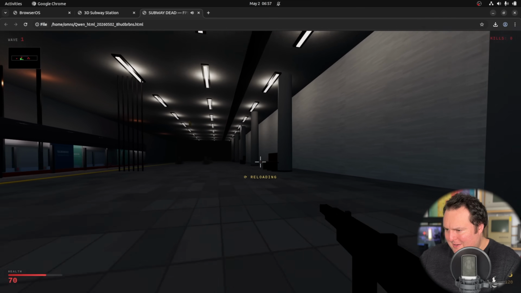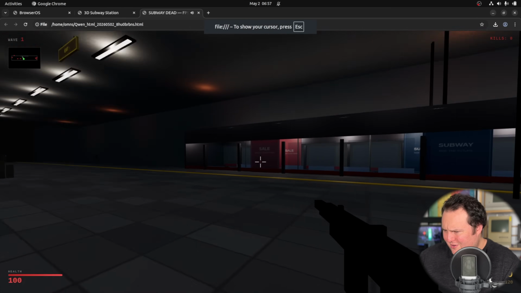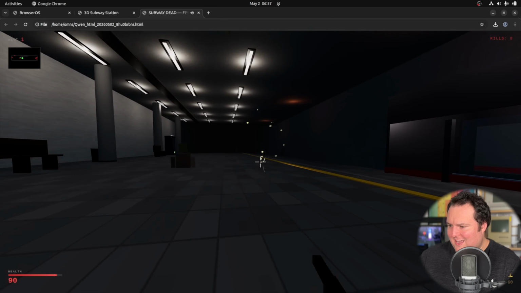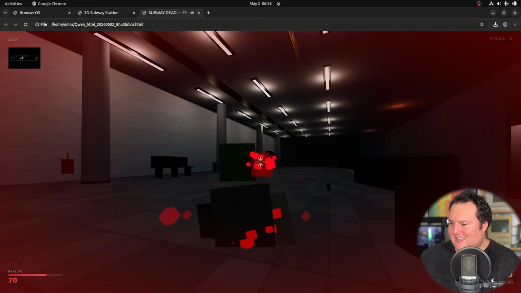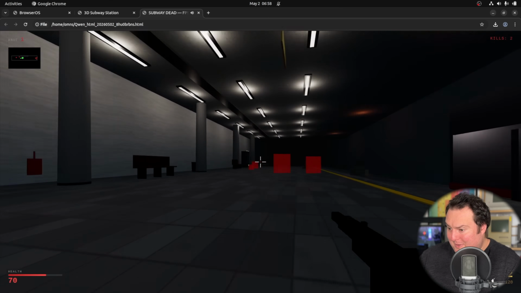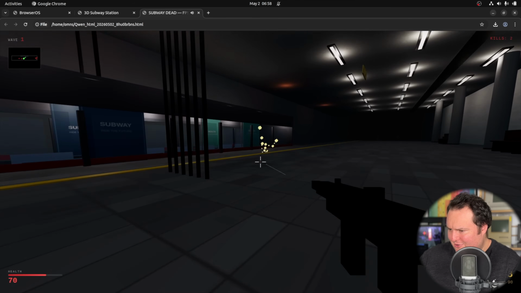Can we change our weapon? Okay, so it's 1 and 2 to switch weapons. So 2, and there's the pistol instead. And it's actually more realistic. So the weapons have realistic actual attributes based off of how they would be in real life. This has large potential.